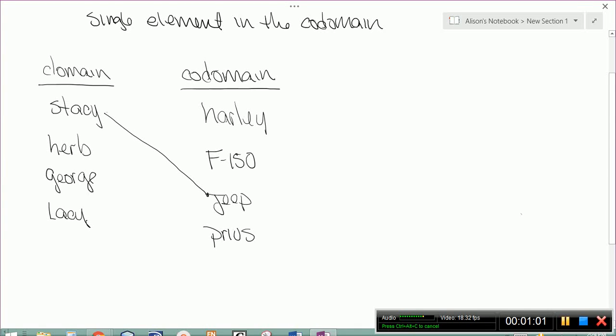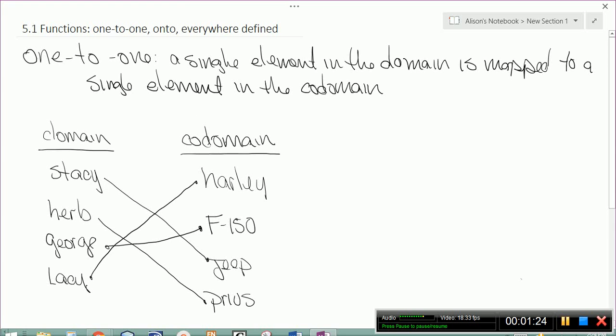So Stacy is going to be mapped to the Jeep, Herb is going to be mapped to the Prius, George is going to be mapped to the F-150, and then Lacey is going to be mapped to the Harley. This function is one-to-one because each element in the domain is mapped to a single element in the codomain. So let's see what we would have to do to make this function not one-to-one.